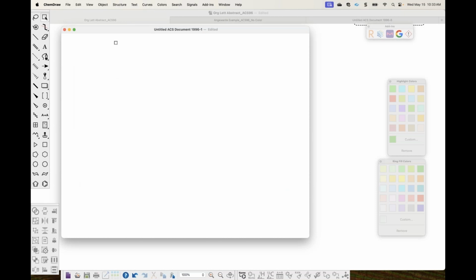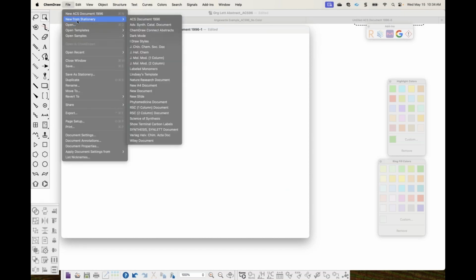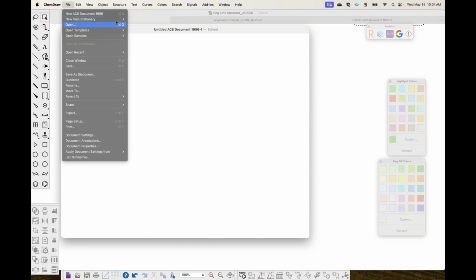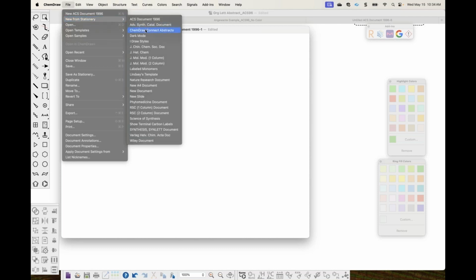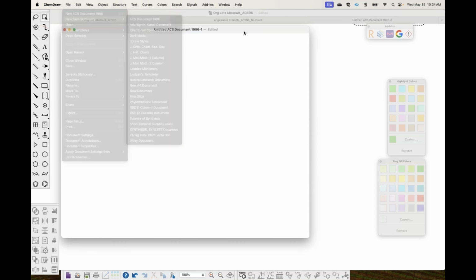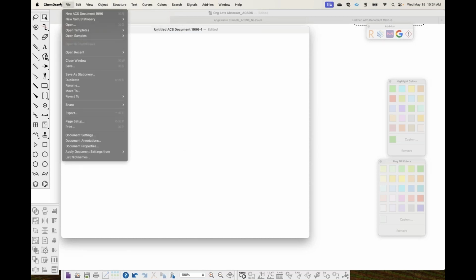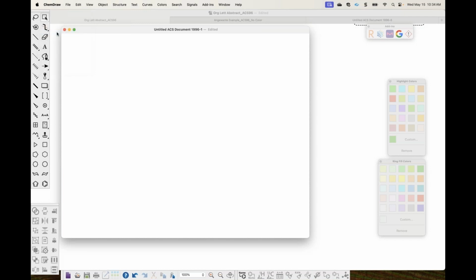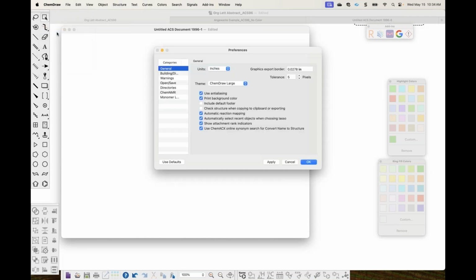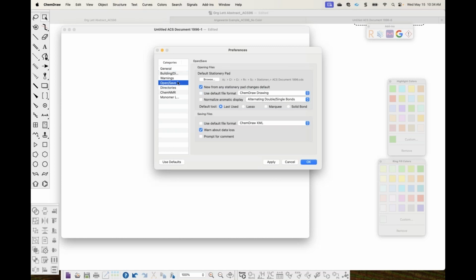So now this is a stationery that I can use. If I open this up, I can now find and use regularly my ChemDraw Connect abstracts style sheet, or stationery. If I want to make this my default new document, I can open up my preferences and get to my open and save preferences and set my default stationery pads, or style sheet on Windows.